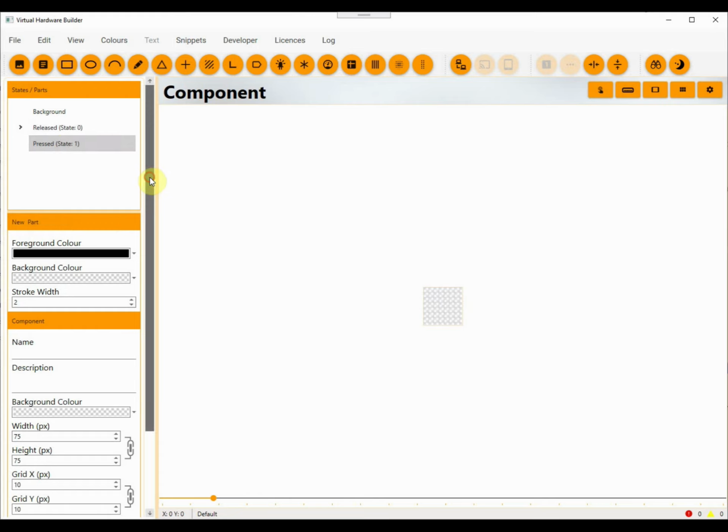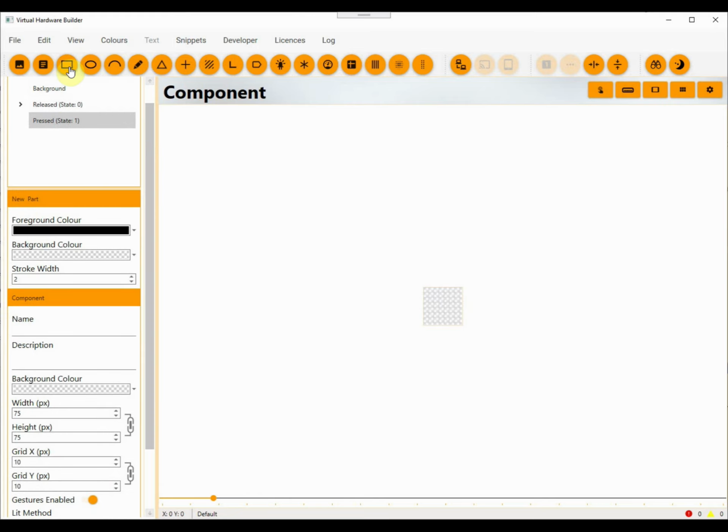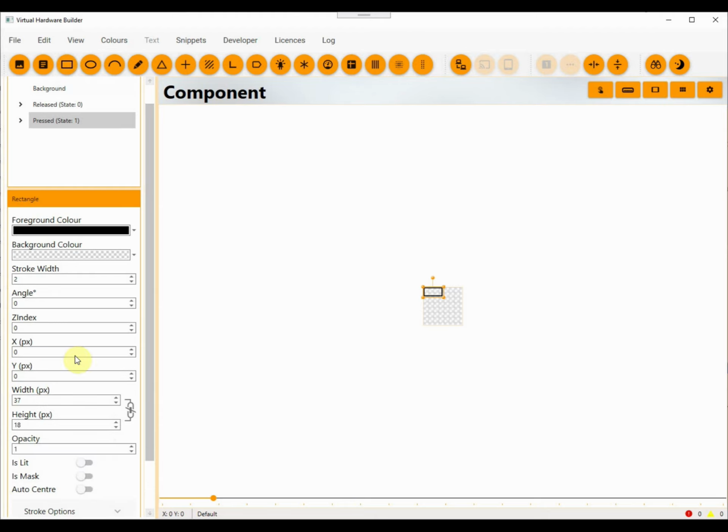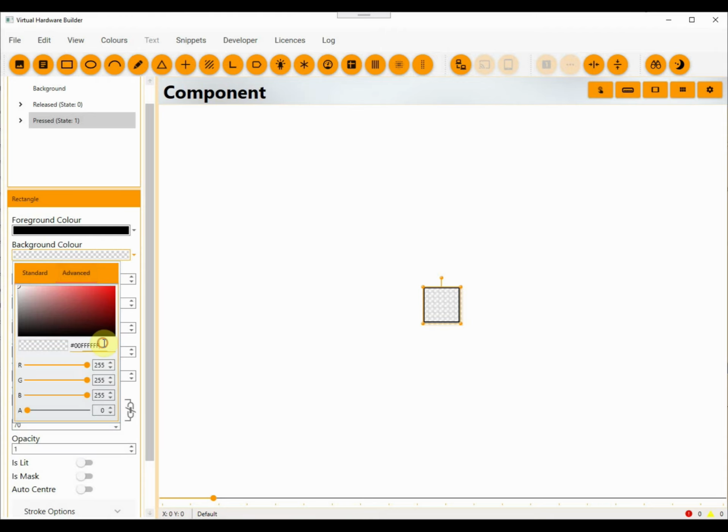The pressed state will consist of two rectangles, one for the button, and one for the bevel. Notice that we have darkened the button slightly, to indicate it's in shadow.